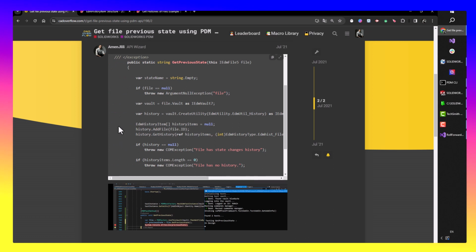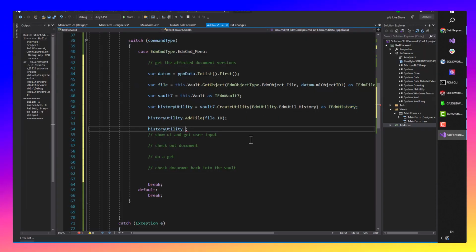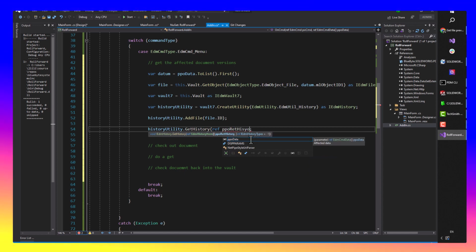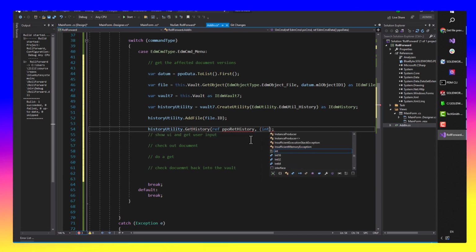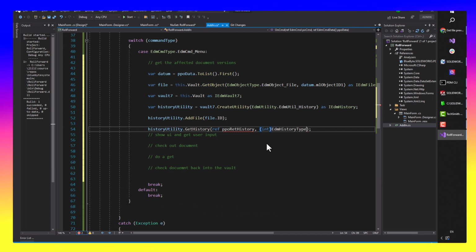And then I could just copy this and use the method get history. So let's just go back here. We don't need to add the folder. We'll just use the get history, right? And in here, reference, we're looking for a local variable of type EDM history item, which is an array. So I'm gonna type that out. And then in here, the history item type, let's just go back here and copy this because it's easier.